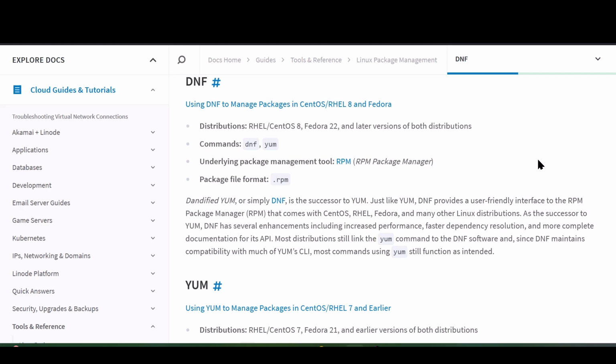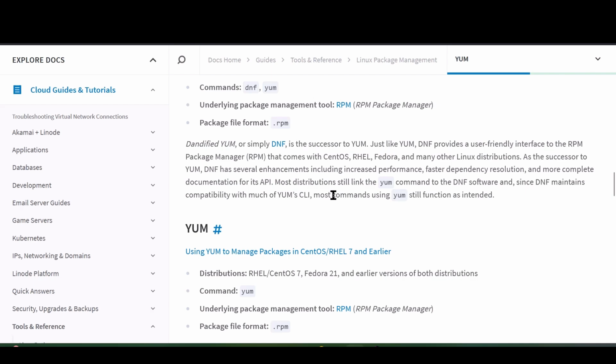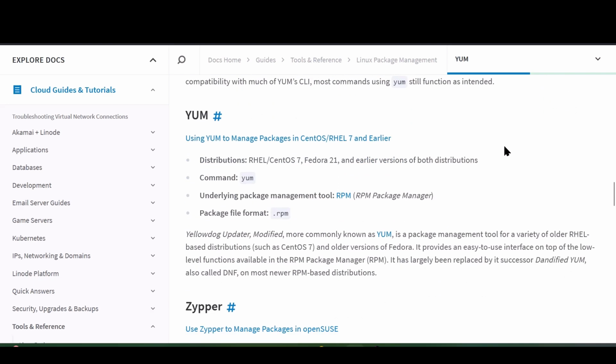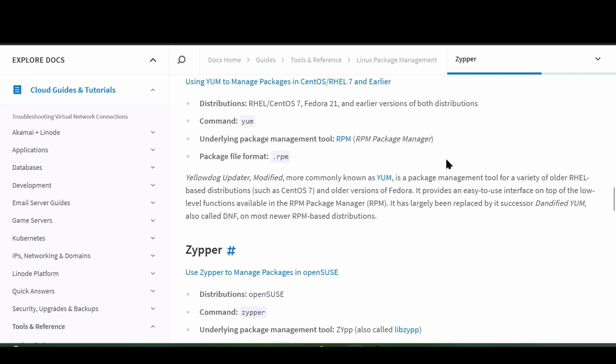So you might have heard about the yum package manager, which is the second most popular after the apt package manager. The operating systems which use the yum package manager are RHEL, also CentOS 7 and Fedora 21. The command is yum, and the package file format is .rpm. This is the Yellow Dog Updater, Modified, more commonly known as yum.